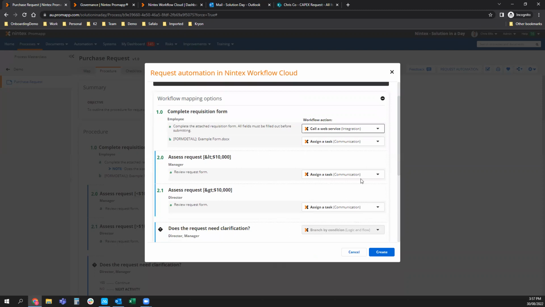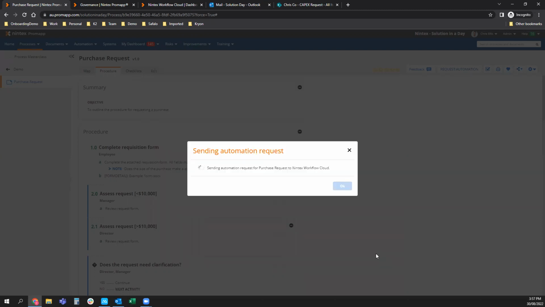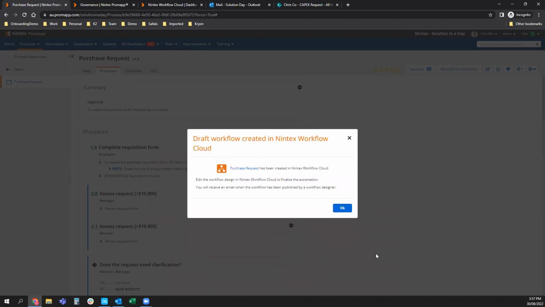So as we map out those actions, it does a pretty good job using a bit of natural language processing from the activity to what's available. You can click on Create. This is then going to create a workflow definition in my Nintex Workflow Cloud environment.